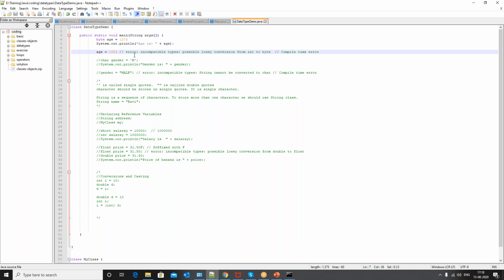Because if you need to store a value more than 127, we should not choose byte. We should choose another primitive data type like short, int, or long, depending upon the value we are going to store. Okay.